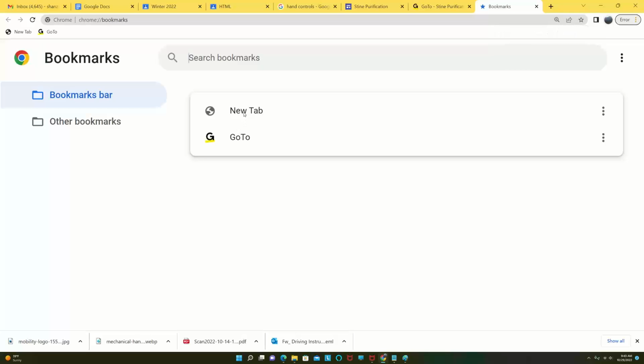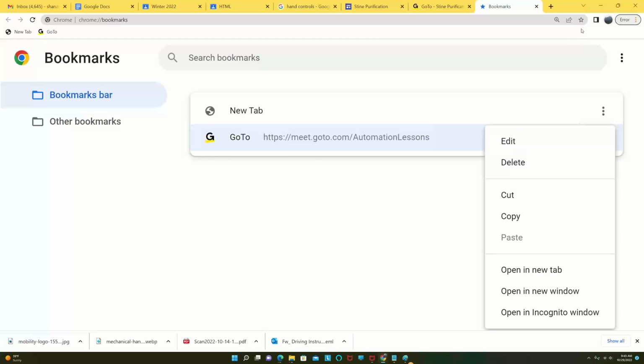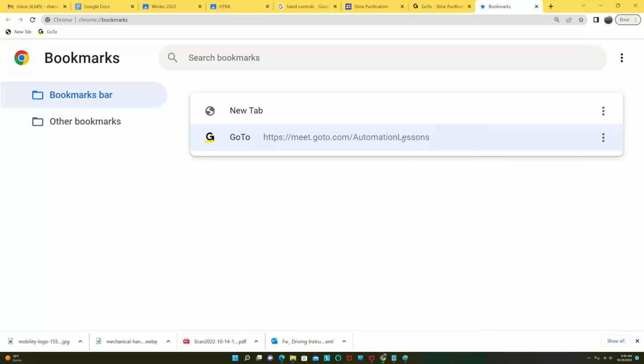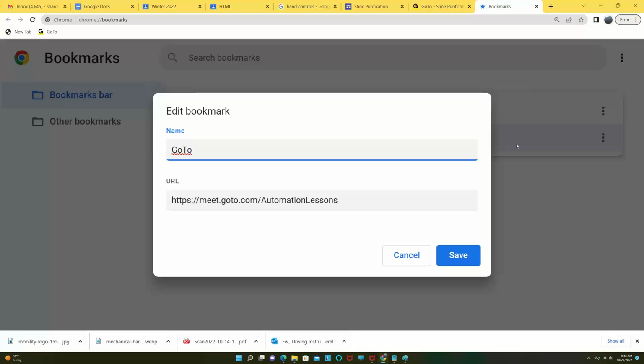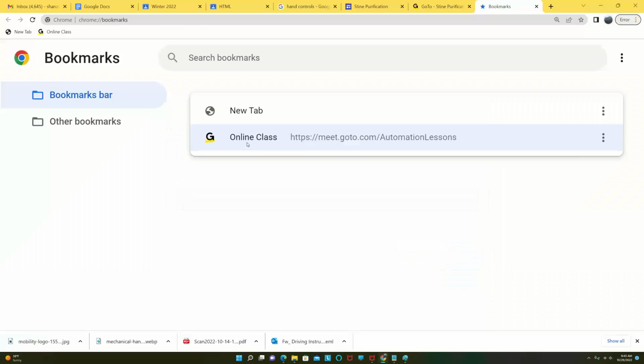When I'm in Bookmark Manager, it shows me these two bookmarked websites already there. This Go To takes you directly to that class. That doesn't make any sense. I want to name it properly. By clicking on this three-dot icon, I can open up this menu and click on Edit. Instead of saying Go To, let's call it Online Class. If I save it, now it's called Online Class.